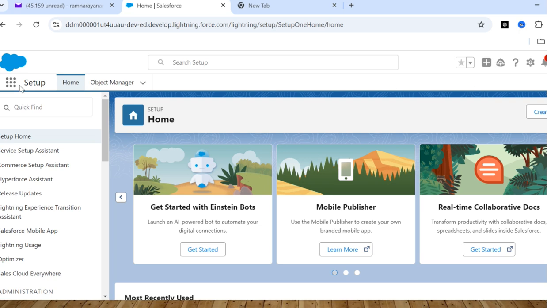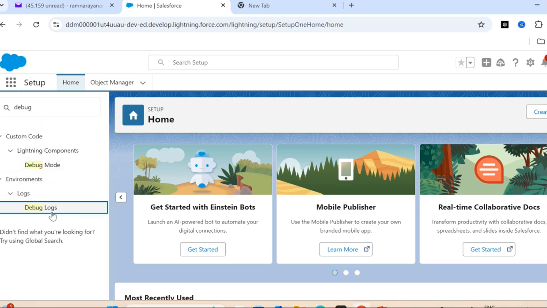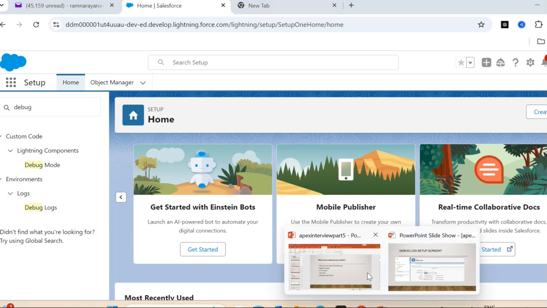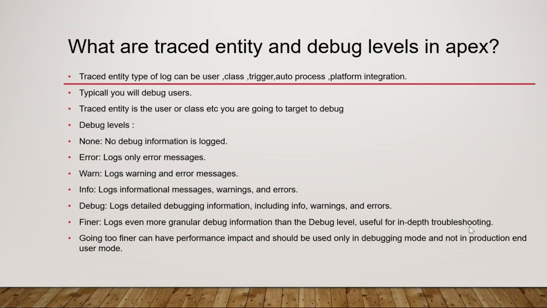A couple of things that you may be asked is, what is the trace entity? What is a traced entity? What all can you trace? So the question could be, what is a traced entity and debug levels in Apex? The traced entity is the type of log, user, class, or trigger. What you want to trace.